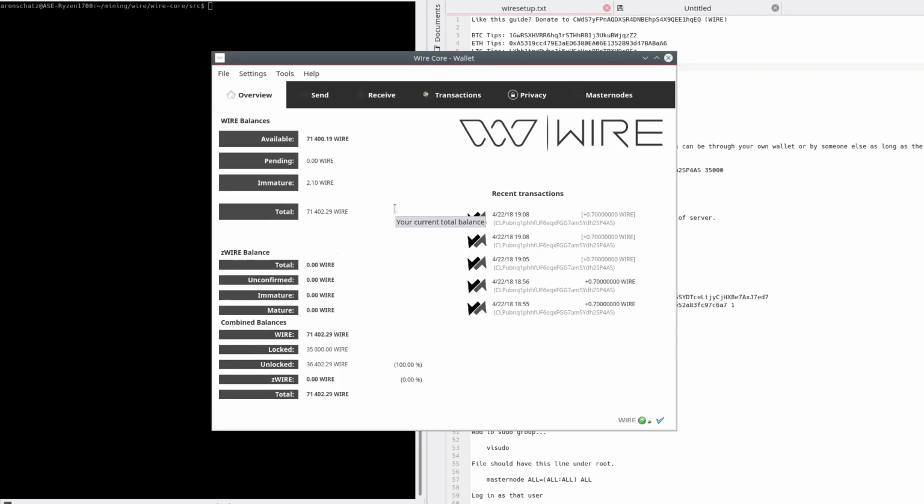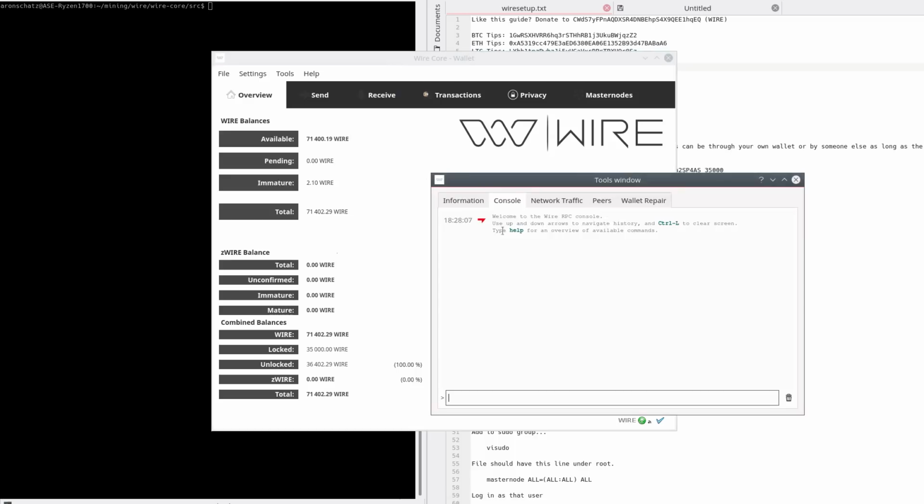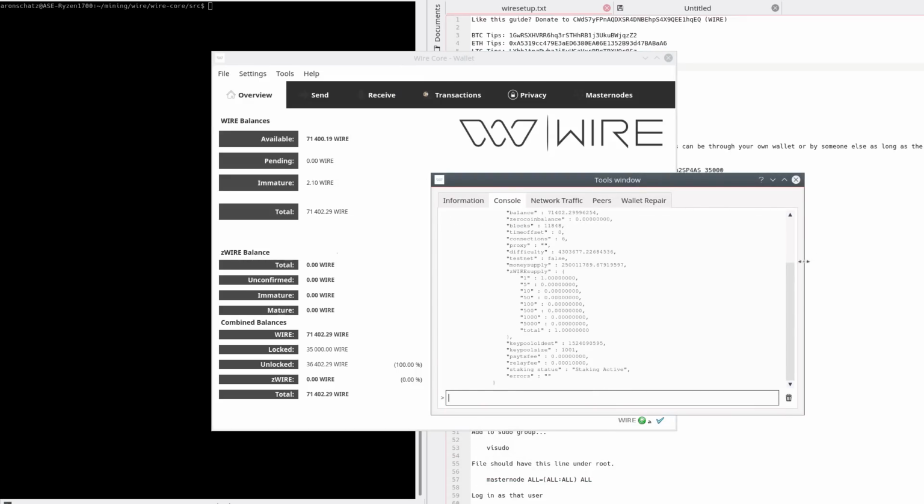It's basically the same thing. So if you wanted to do these commands in the graphical wallet, you could still get to the console. You hit Tools, Debug Console, and then you can do things like getinfo. And you get the getinfo output there. And that's basically how you do it.